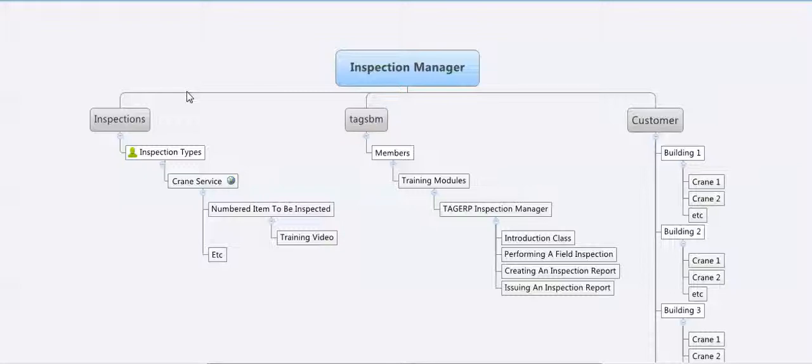Yeah, how you going? I just want to talk quickly about using our inspection manager. It's day one and we're sort of just setting it out, so this is video one of our learnings, but it's a basic introduction.